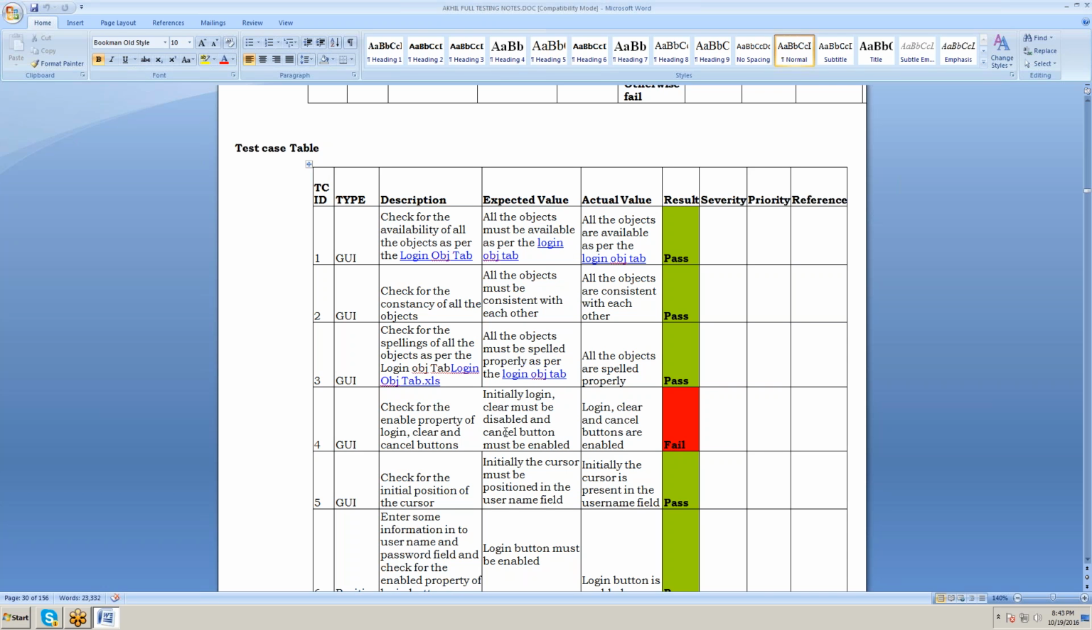Check for the consistency of all the objects. Second one: all the objects must be consistent with each other. Actual value. What do you mean by consistency? Consistency means one button is very small, one button is very big. So there is no consistency.